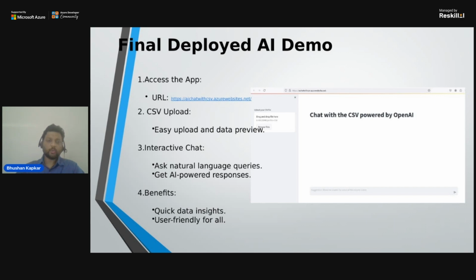So this is how we'll be able to see it. This is the AI chat link where I deployed my Azure website. We will be able to see the demo once I'm done with this. We could upload our CSVs, any of your CSV, easily. You could ask a question to the NLP and then get the answer. So now we will quickly jump on to our demo.